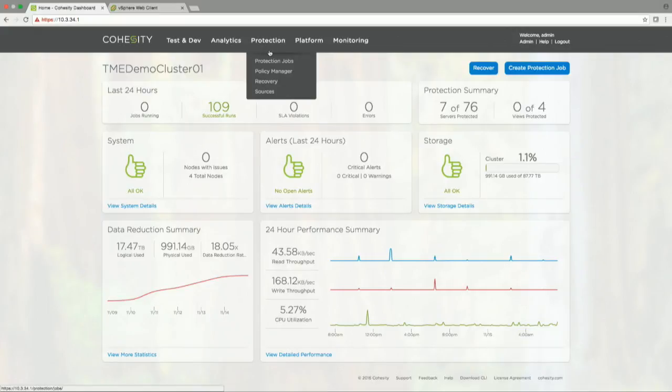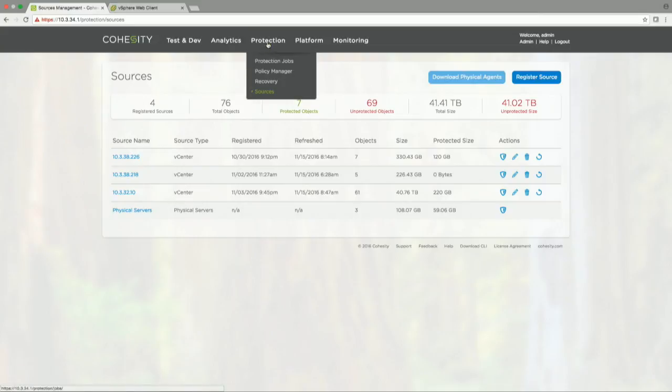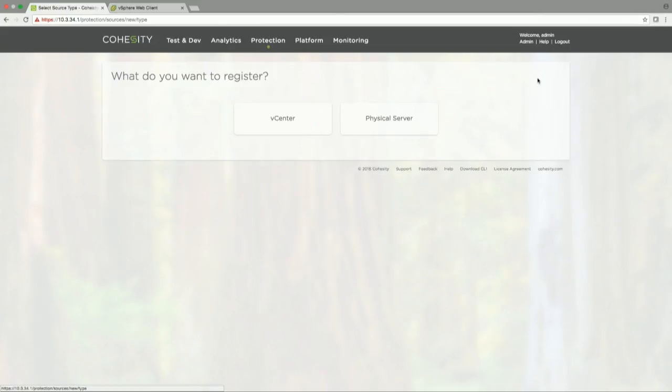What I'm going to cover is VMware data protection, and I'm going to walk you through exactly how we do VMware data protection, straight from adding a source, which is the vCenter, and then going in and configuring policies and jobs, and then protecting the data on those VMs. So the first thing, let's take a look and see how we add a vCenter. To add a vCenter, we basically go under protection, we go under sources, and say register the source.